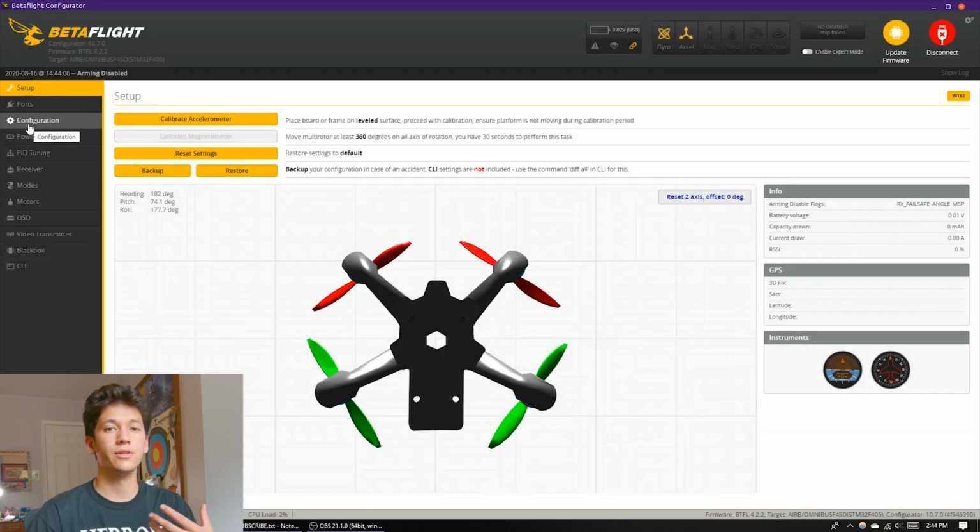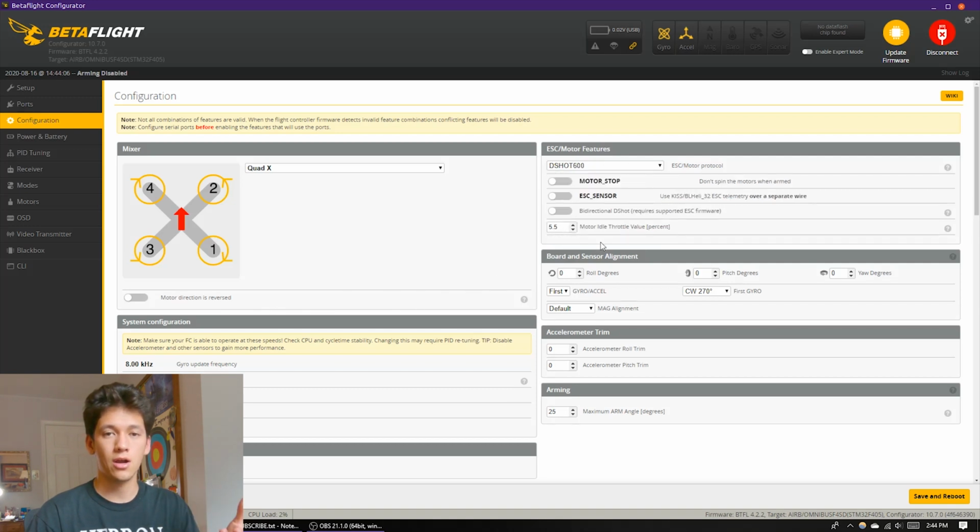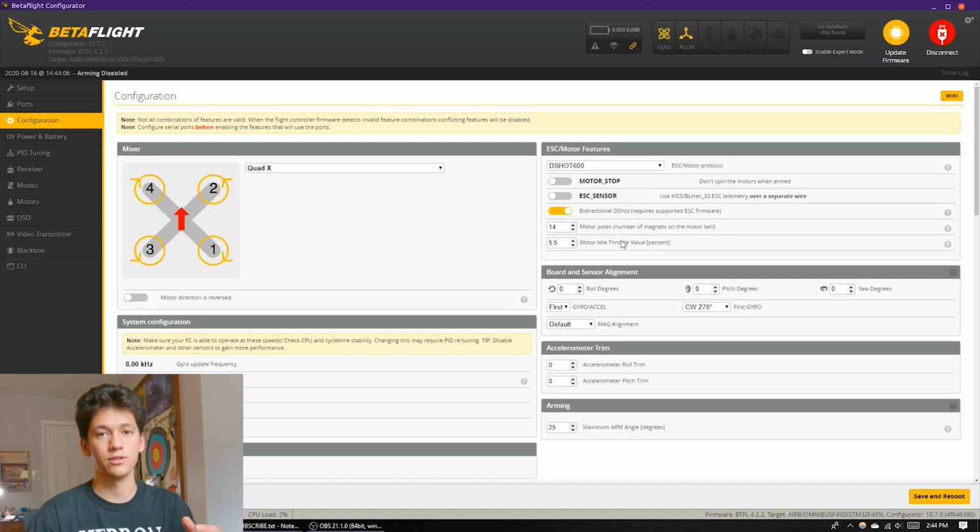So we're going to start off in the configuration tab. The first thing that you want to do is make sure you're running D-Shot and turn on bidirectional D-Shot if your ESCs support it. The reason why you want to turn on bidirectional D-Shot is because this enables the RPM filter, which is probably the best filter that has ever been implemented in a flight controller software.